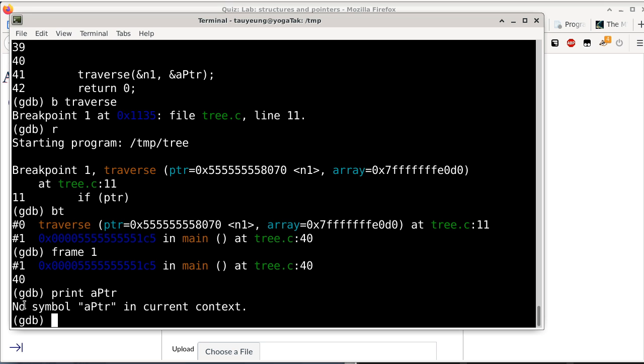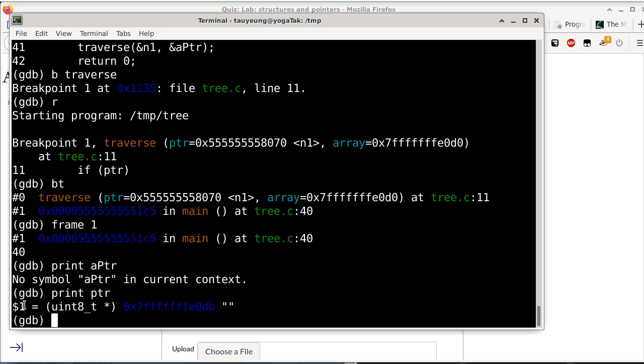Let's see, did I mess up here? Actually, when I compiled the program, I was using PTR and not APTR. So that's why, if I say PTR, it will still recognize it. I know it's awfully confusing because the source code says APTR, but when I compile the program, the symbol table still remembers that as PTR. So that's why there's a little bit of confusion here. Okay, this is what PTR contains, which is not exactly what I'm interested in.